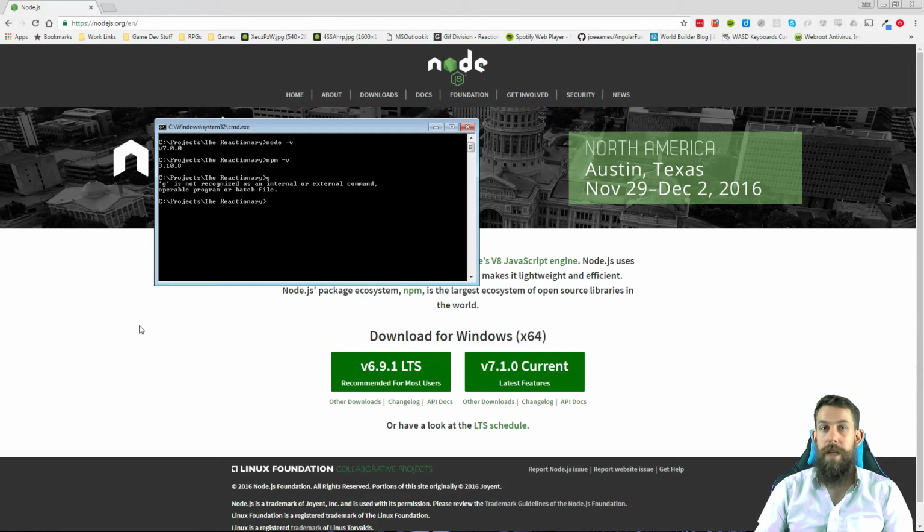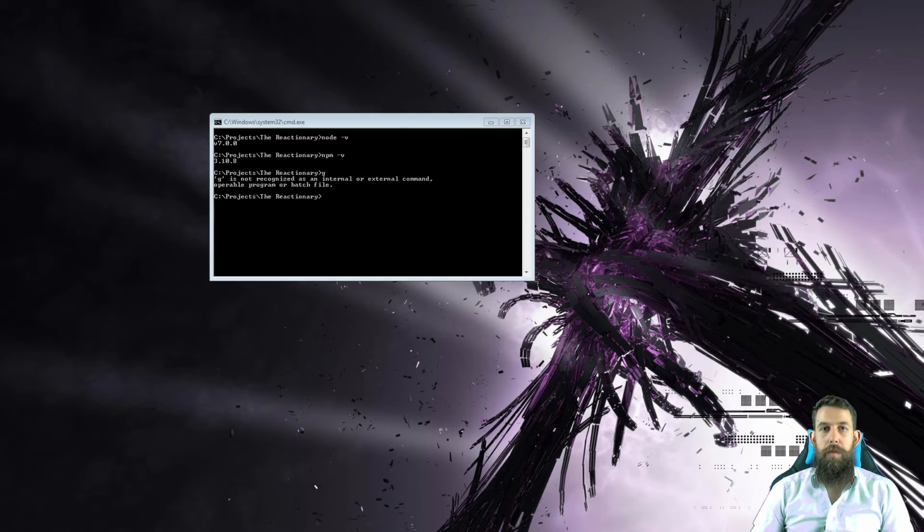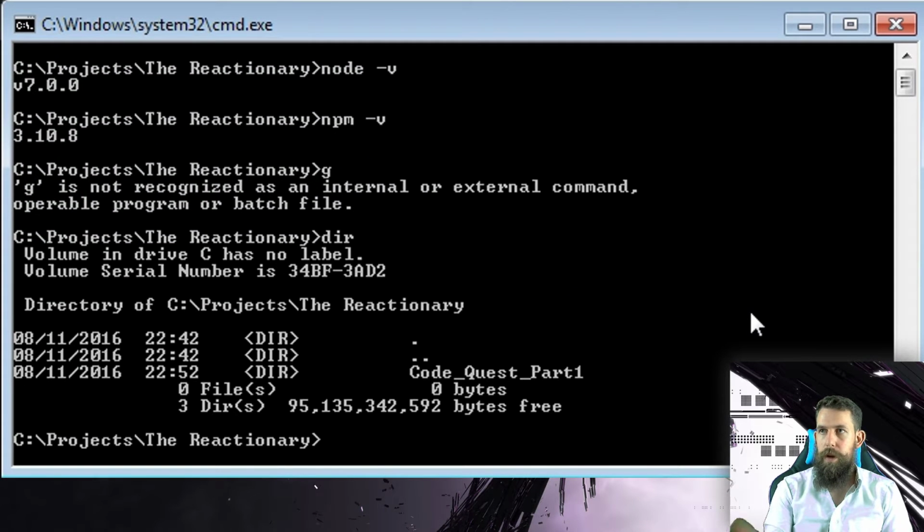So that's Node and npm installed. Let's get going with building our application, our build pipeline. We're going to do as much of this in the command line as we can, just so that I don't have to switch between windows too much. So we're in the path that I was in when I was making the application in the last tutorial. Let's have a quick look here. We've got the code quest part 1 folder there that's got all the application that we built last time.